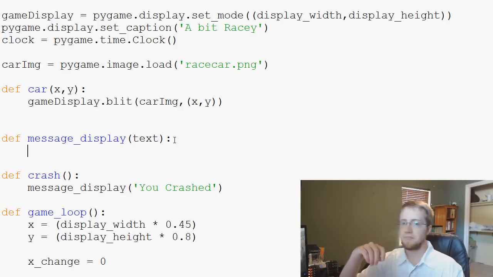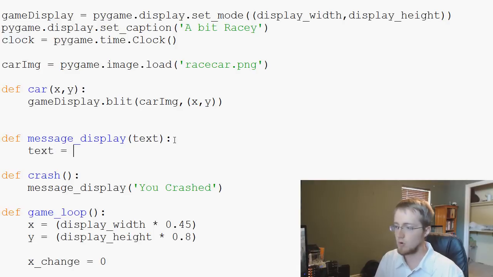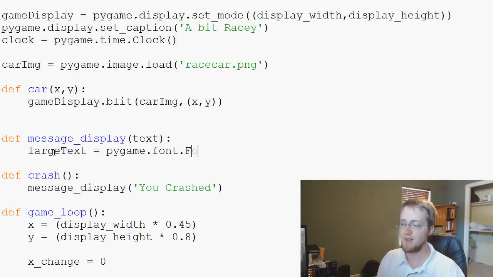So the display text that we're going to run or call is going to be text equals, actually we probably should not redefine text. We'll call this large_text, and large_text equals pygame.font.Font with a capital F, and then you can specify the font type and the font size.